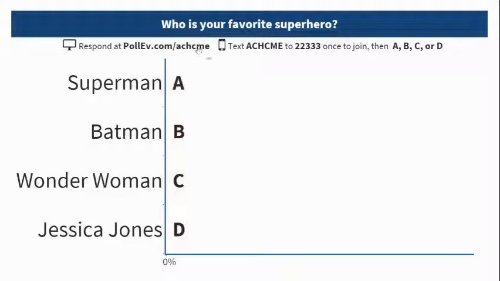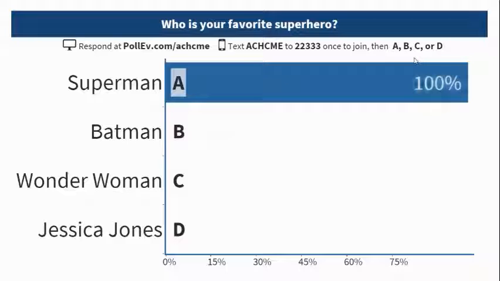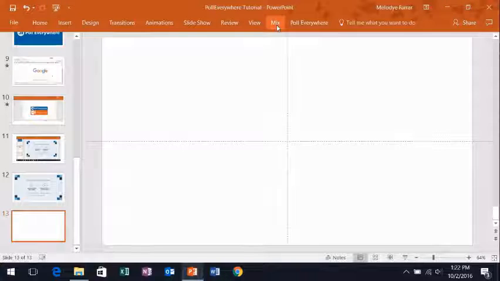You'll ask your audience to respond either by the web, or to sign up to participate in the poll, they need to text ACHCME to 22333. That'll allow them to join the session and start polling. Next, they'll respond A for Superman, B for Batman, C for Wonder Woman, and D for Jessica Jones. So I responded Superman.